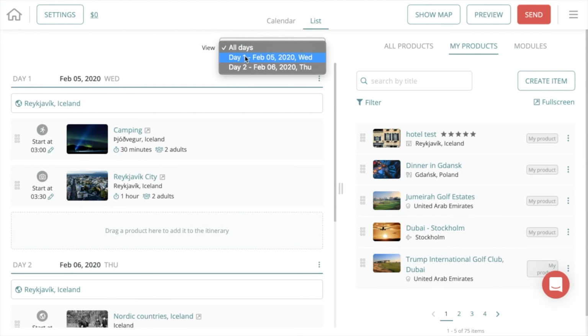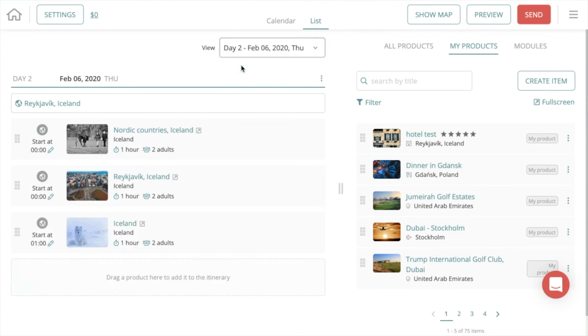If I press day 2 here, it will filter day 2 out for me and I can work on that, reorganizing or adding content to a specific date and saving myself some time essentially.